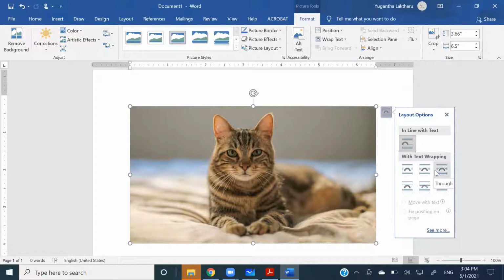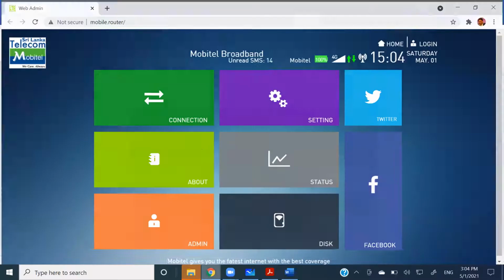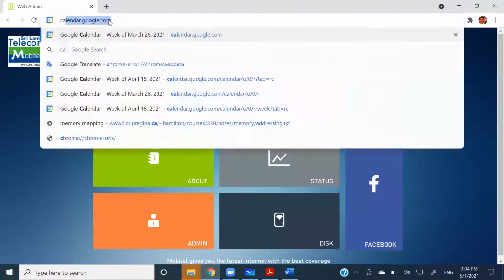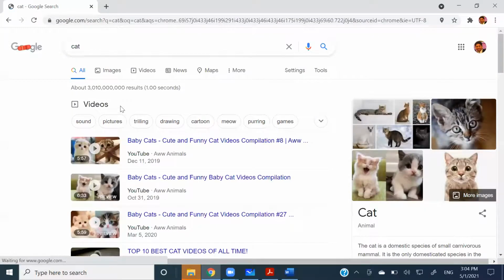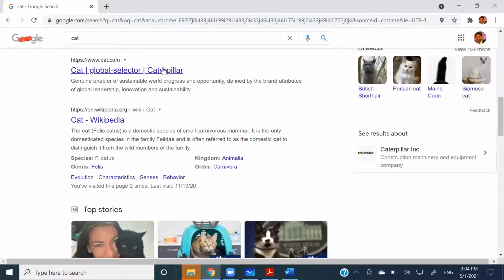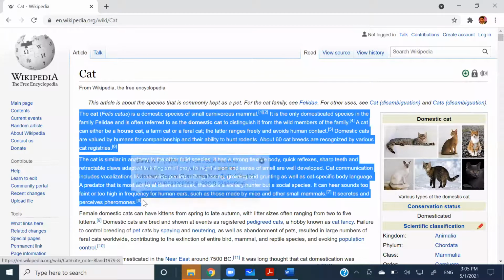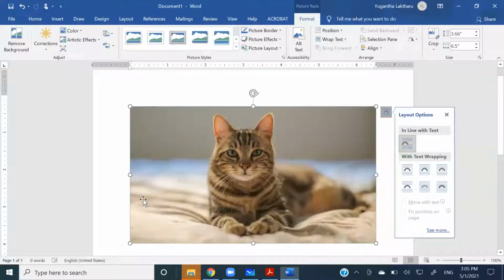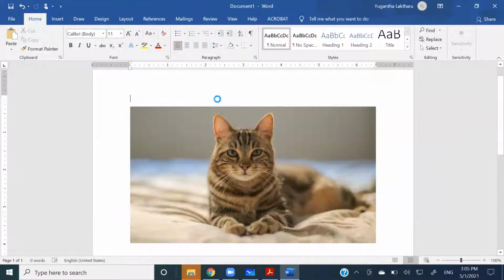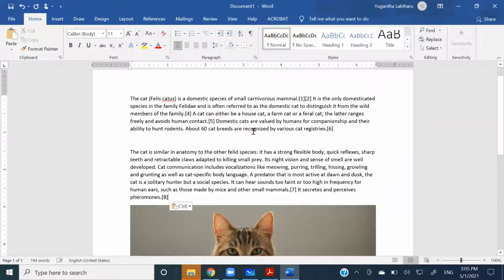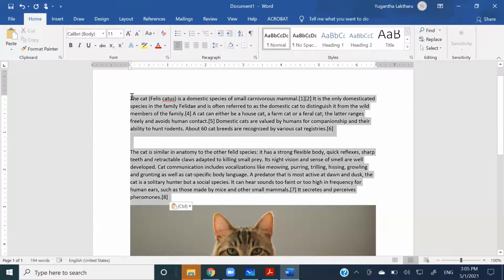Now here we have many types of text wrapping options. To show that, I need some wording, so I'm going to search for some wording about the cat on the internet, and I'm going to copy these two paragraphs onto my document.